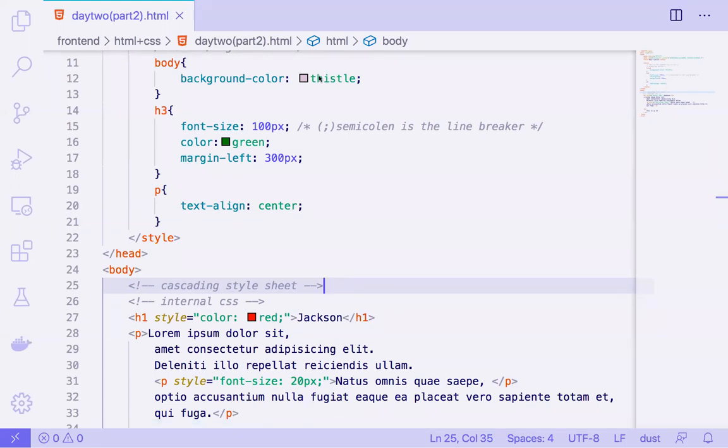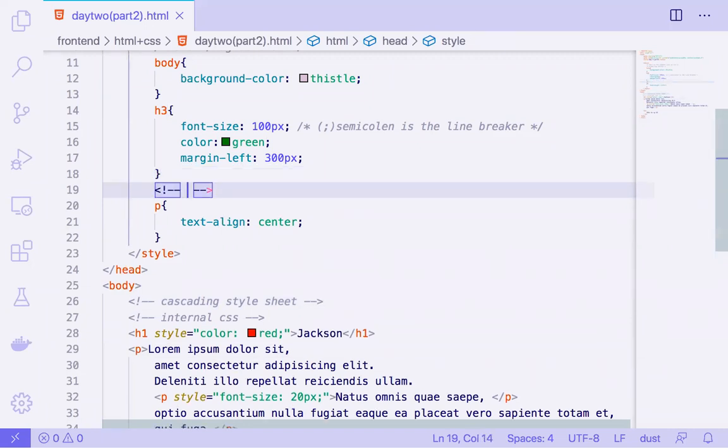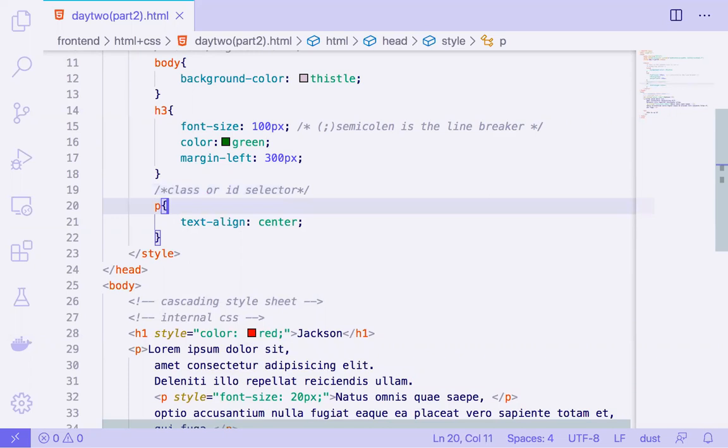Can you scroll that code? Simple, it is taking the first paragraph tag. If there are multiple paragraph tags, it will take only the first paragraph tag. That's why ID selector or class selector comes into picture. Both can be used, okay? Class or ID selector. So that's why class and ID selectors come into picture.